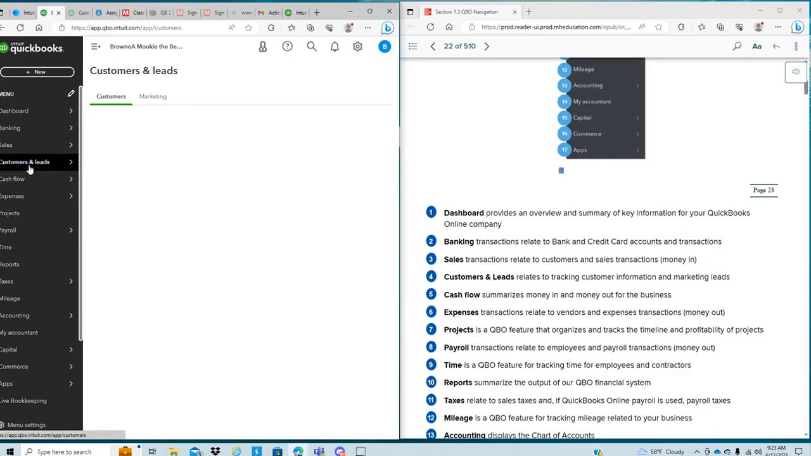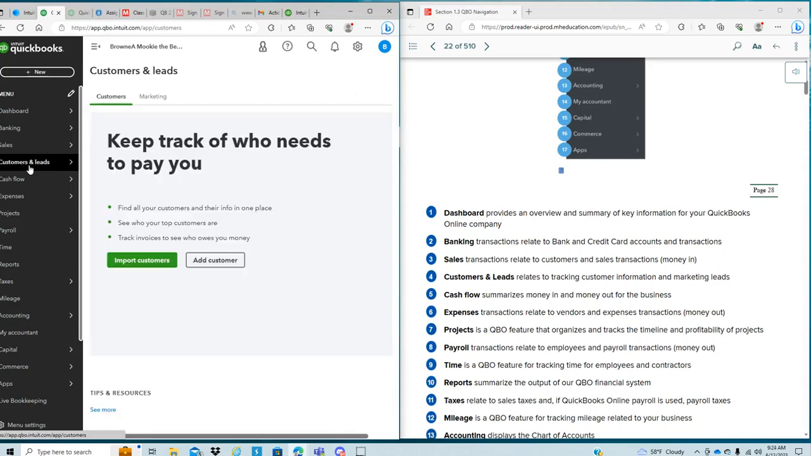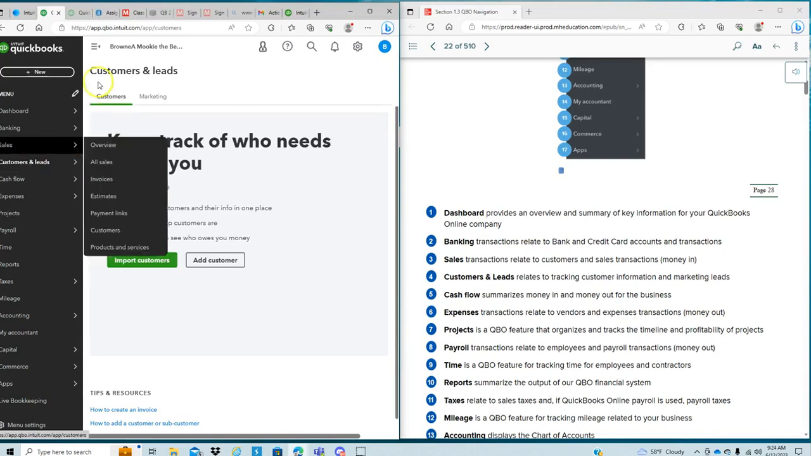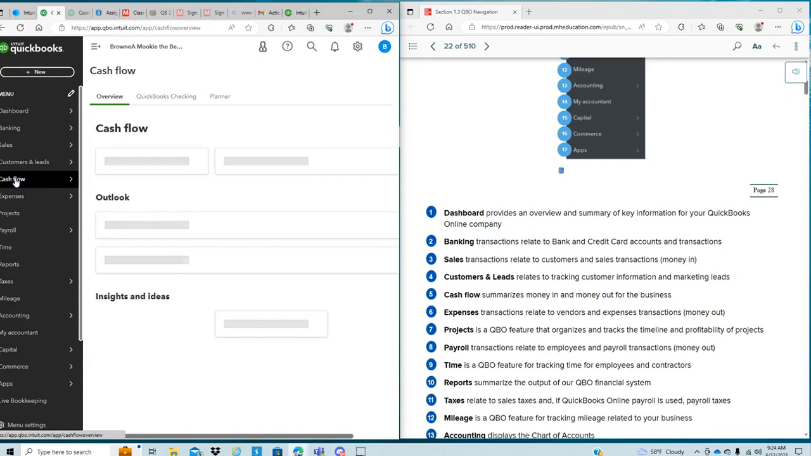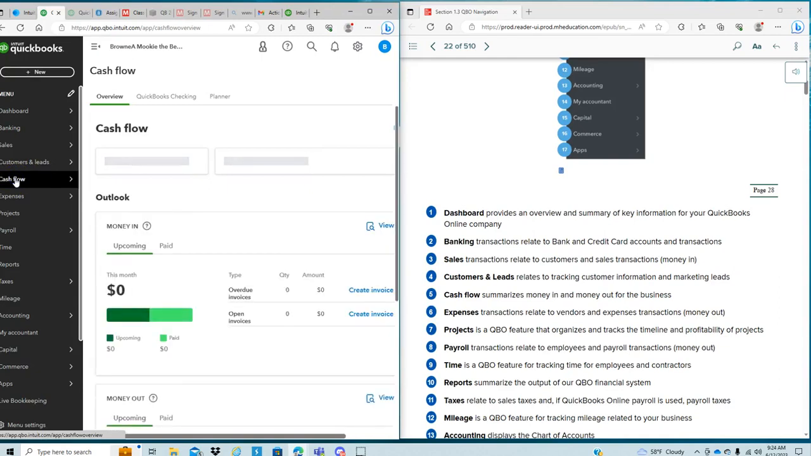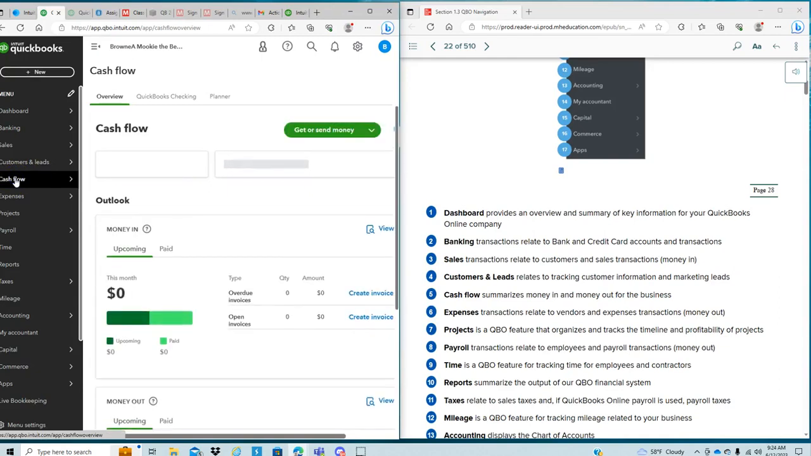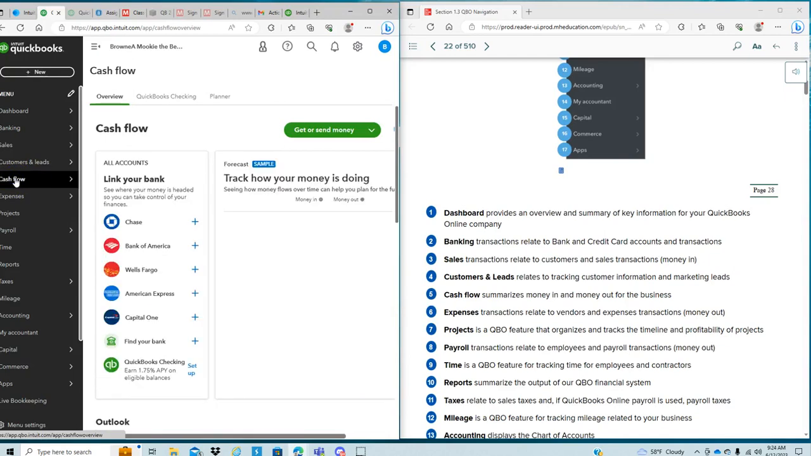And this is where you can track customer information. You can do any market leads from here. So we can look at any of our customers here. Then we have cash flow, and cash flow just summarizes the money coming in from any sales and the money going out from any expenses you may have within your company.